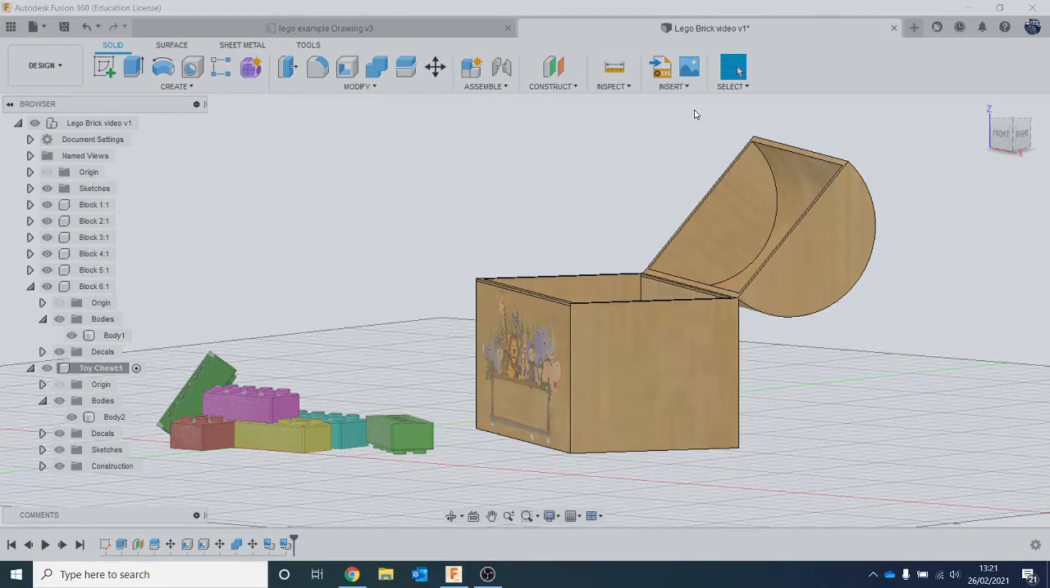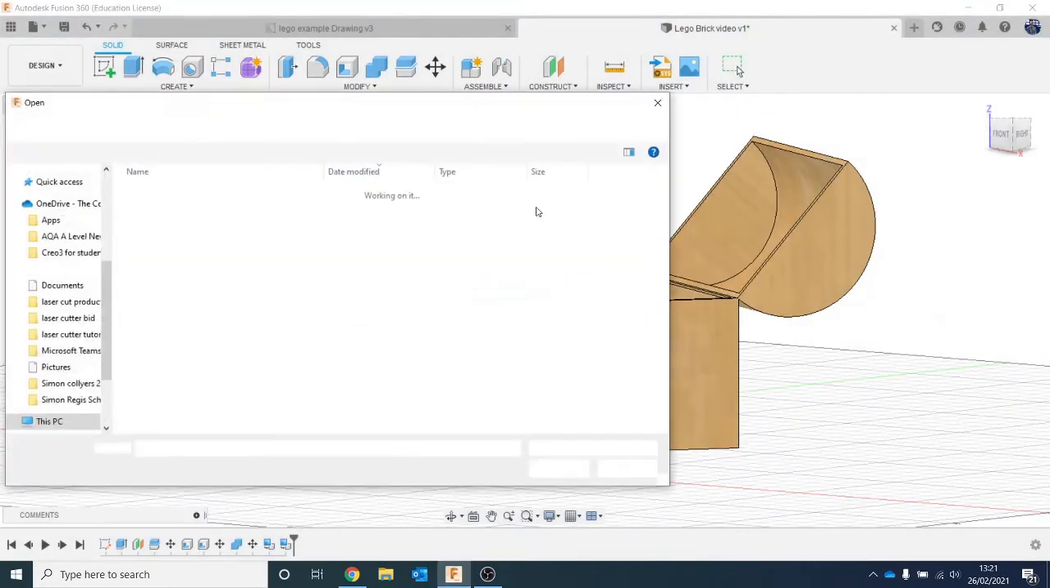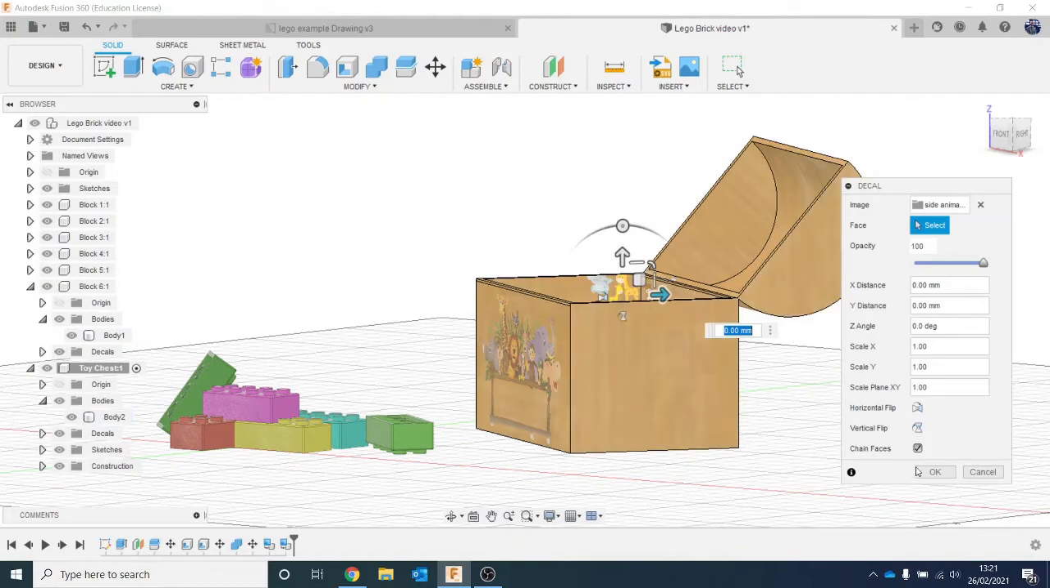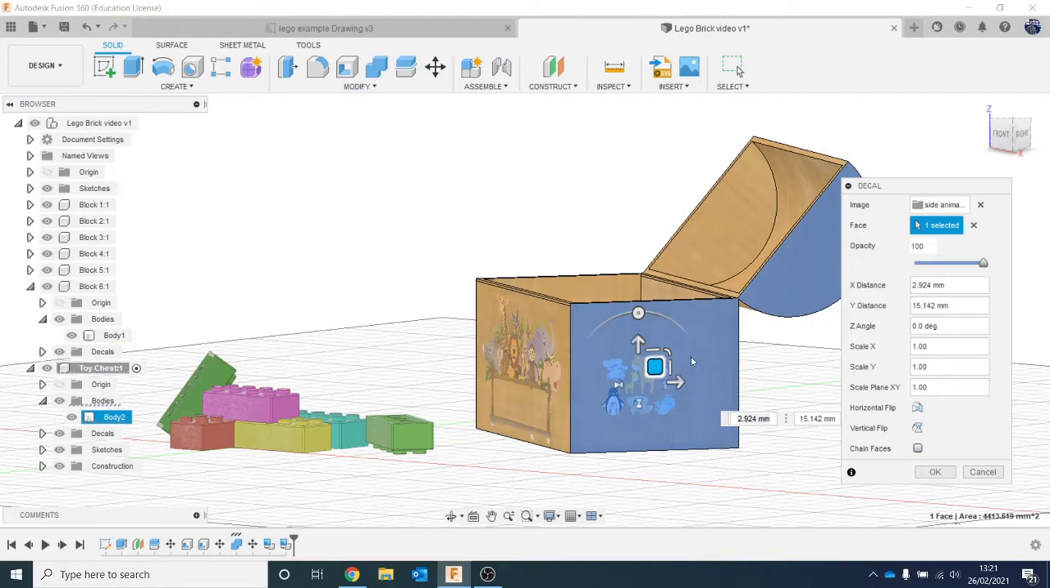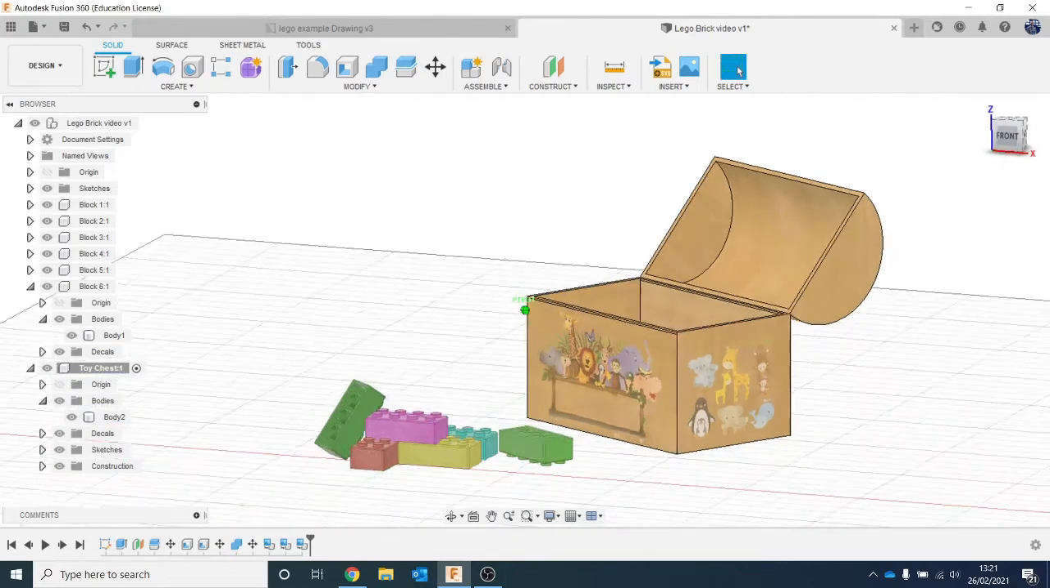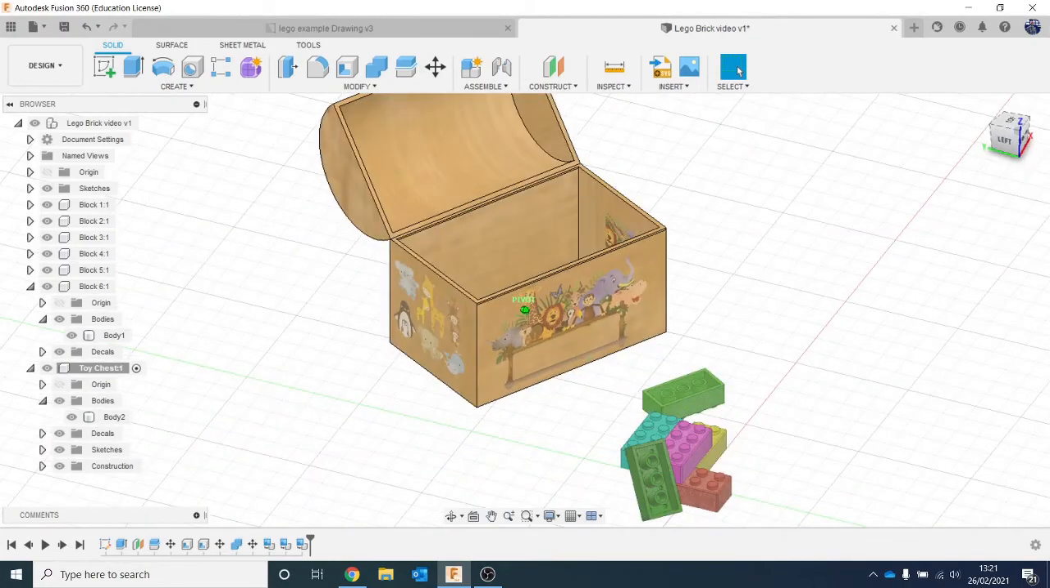So go to decal. Oh, no, that was the wrong face. I did not mean to select that face. Move it into position. Like that. Okay, so we've not spent a lot of time on that. That's just there, so it's part of the background.